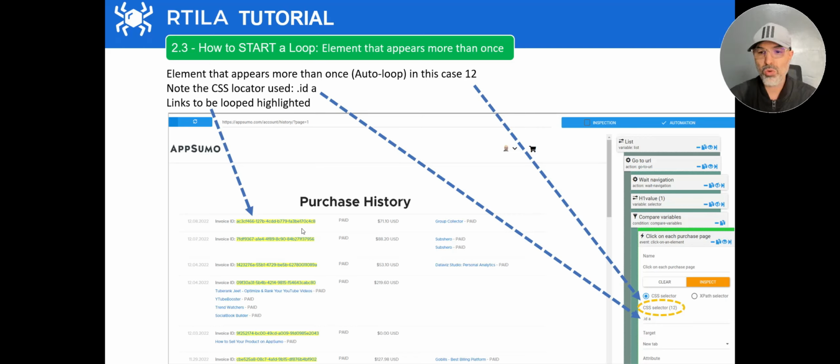And you can see that once you have a selector, then every link that is going to be clicked for the loop is highlighted by RTILA. So that gives you like a double check. You can see that those are the right links that are clicked. I don't want it to click on the product itself that was bought, but only on the invoice IDs. So it seems to be doing the job. The selector is good, and therefore here the number 12 is the 12 cycles that this loop will go through.